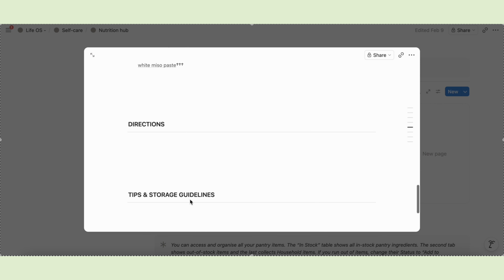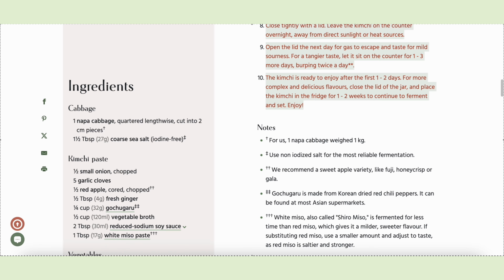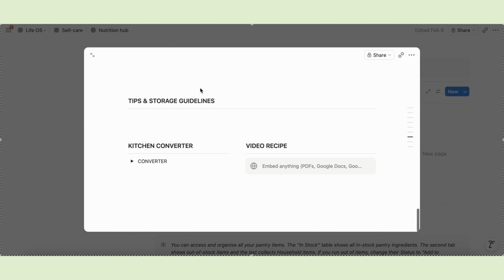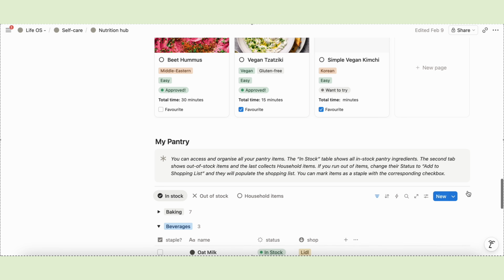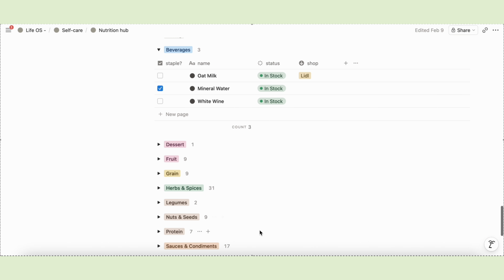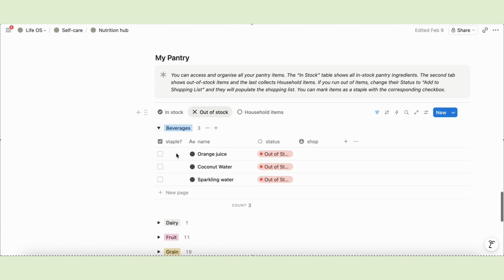The rest of the template is quite simple. Copy and paste the recipe directions and any tips. Use the kitchen converter if needed, and you can also link the video for the recipe if you like. The pantry section collects all items in your pantry. They can be ingredients or household items. You can see a table with in-stock items and a table for out-of-stock items.